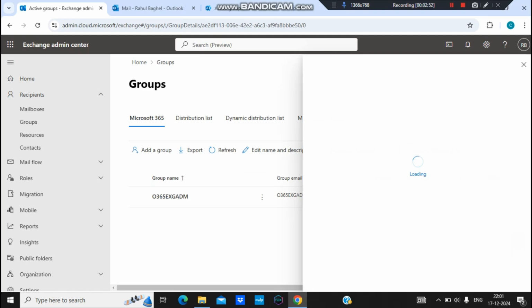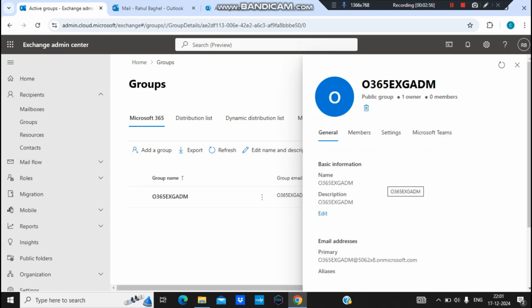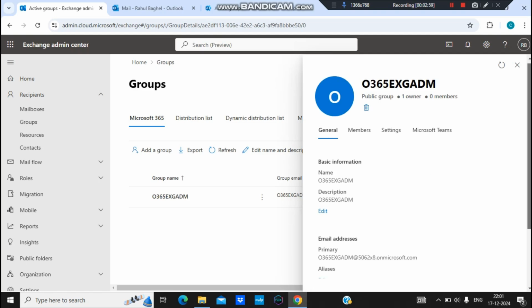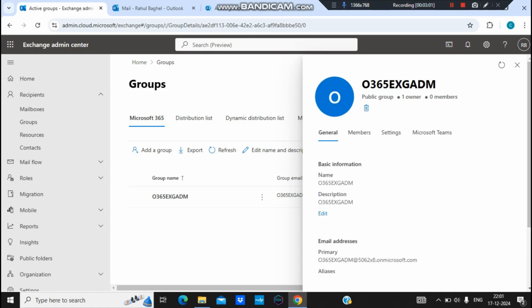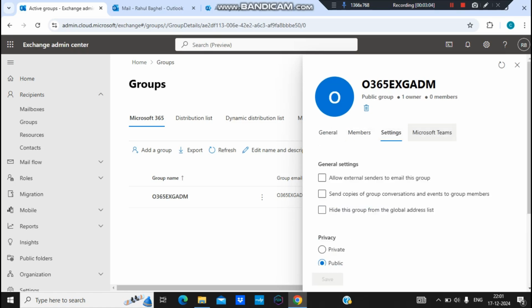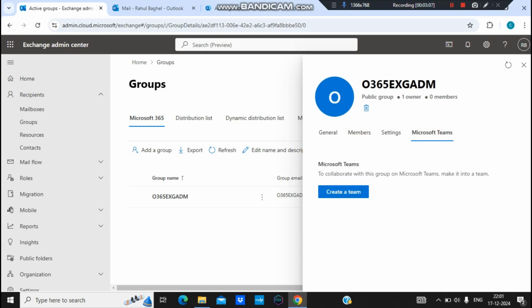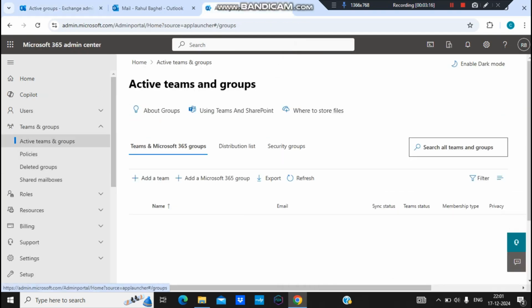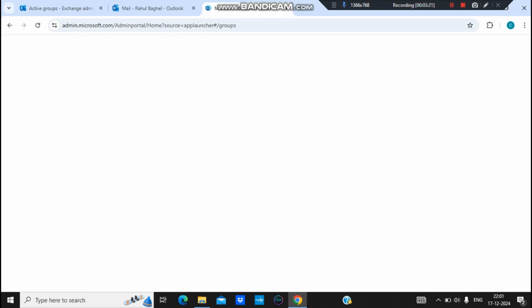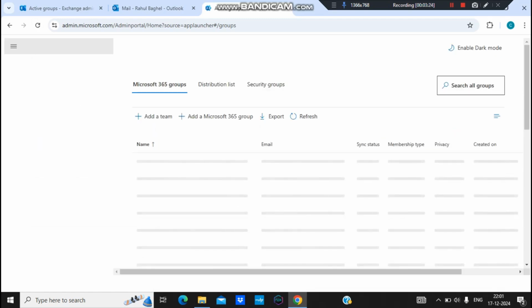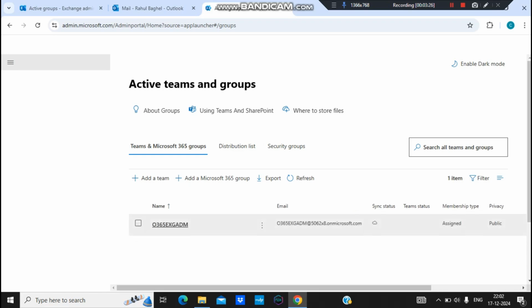Like I mentioned, we can always go ahead and add a team to it. I'll show you how we can do it right now. You see that the group has been created, and I will come to this Microsoft Teams section here. I will click on create a team. This is one option, or else you can always come back to this place and refresh it so that I could see the group here. Now the group is showing up here.